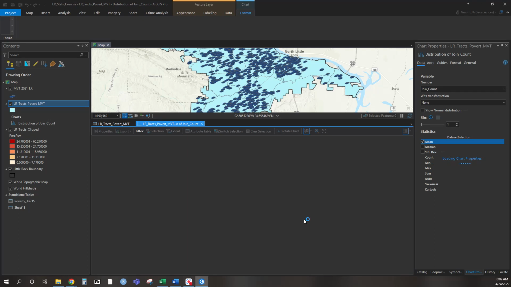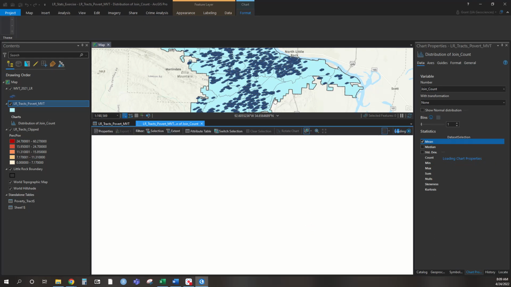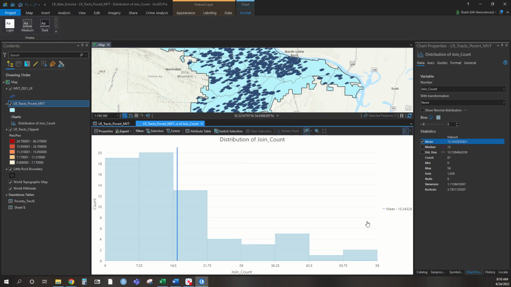Give that a second to load. It's taking a bit longer than I thought it would. There we go. So you can see on the right hand side it already generated for us.